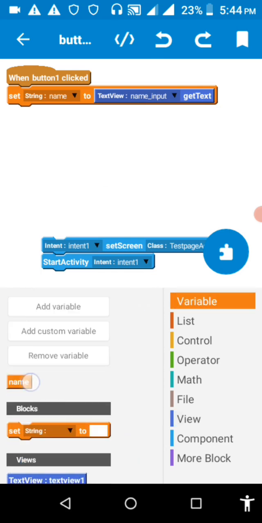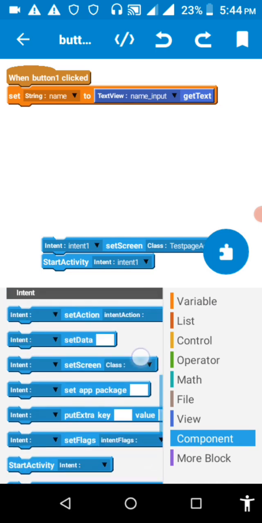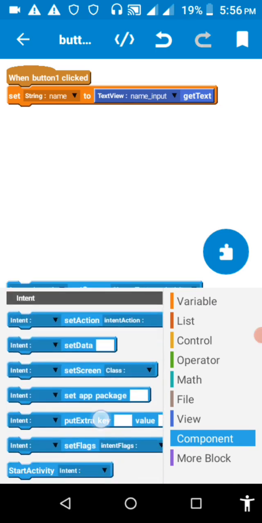So now this variable name here stores the value of whatever the user types in. Now how do we transfer this data, this name, to the next activity? We do that by coming to the component section here, the same way we got the intent section, where you see the intent. You look down, we will use what is called put extra. You drag and drop it here.